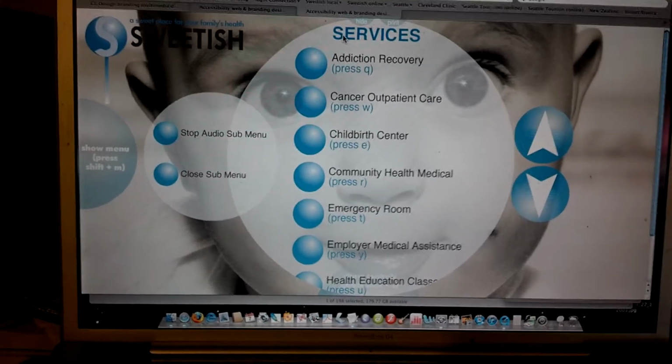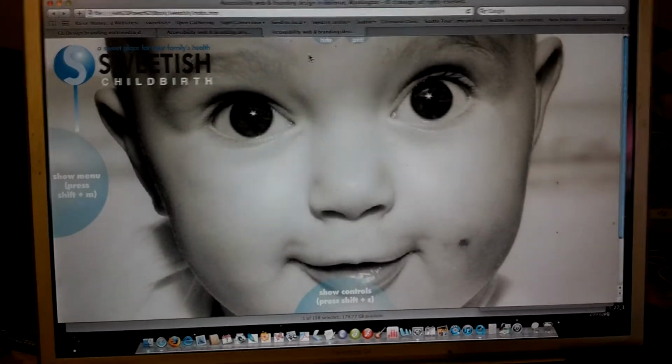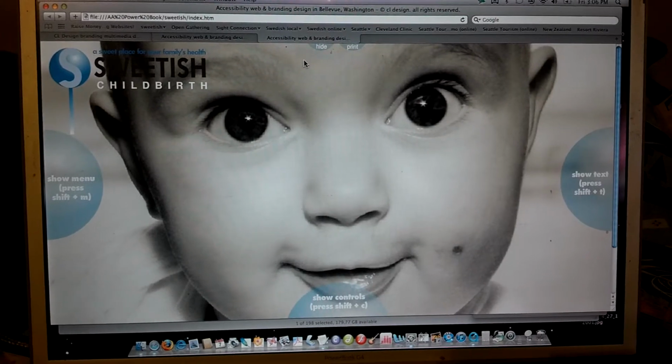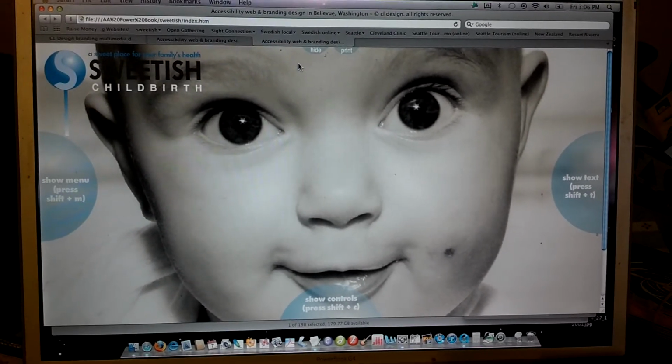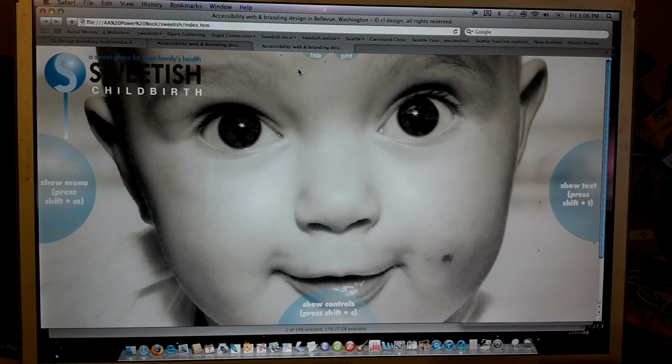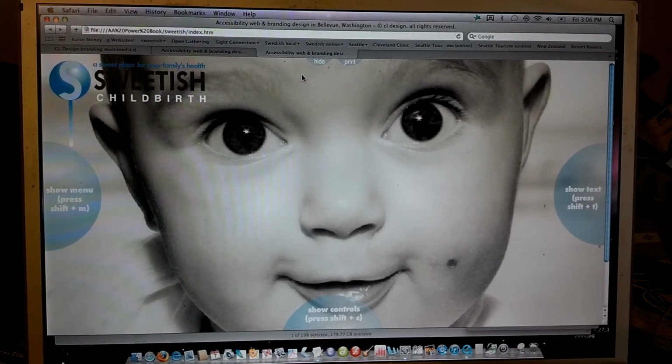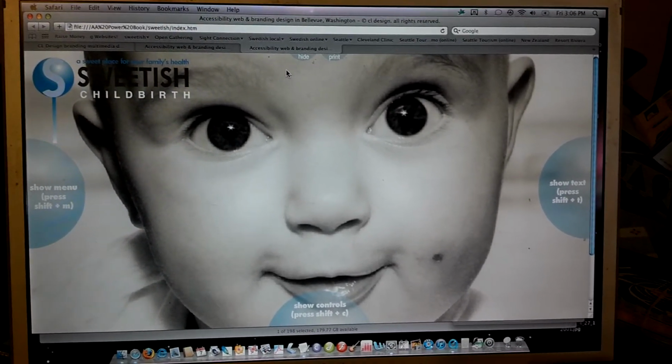So press E for childbirth center. Swedish Pregnancy and Childbirth Center. The Swedish Pregnancy... And they know to press their space bar to start and stop, so we'll stop it.